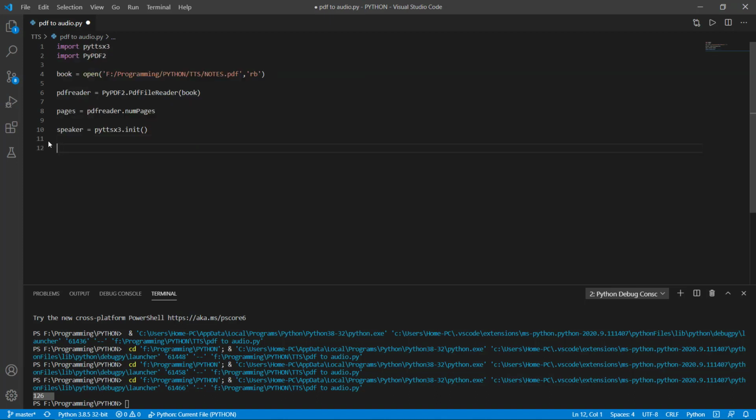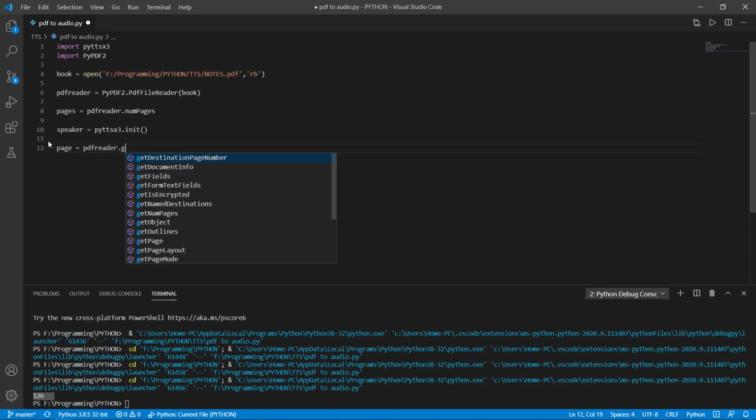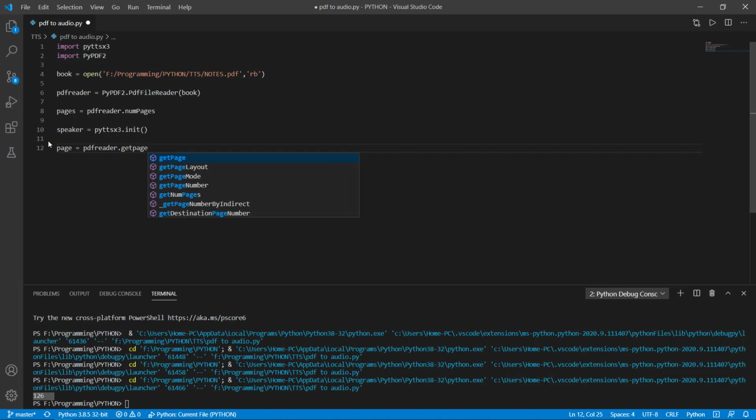Now I will give the page number. From where should it start? Page, PDF reader dot get page, from fourth. Now we will extract the text from the page.